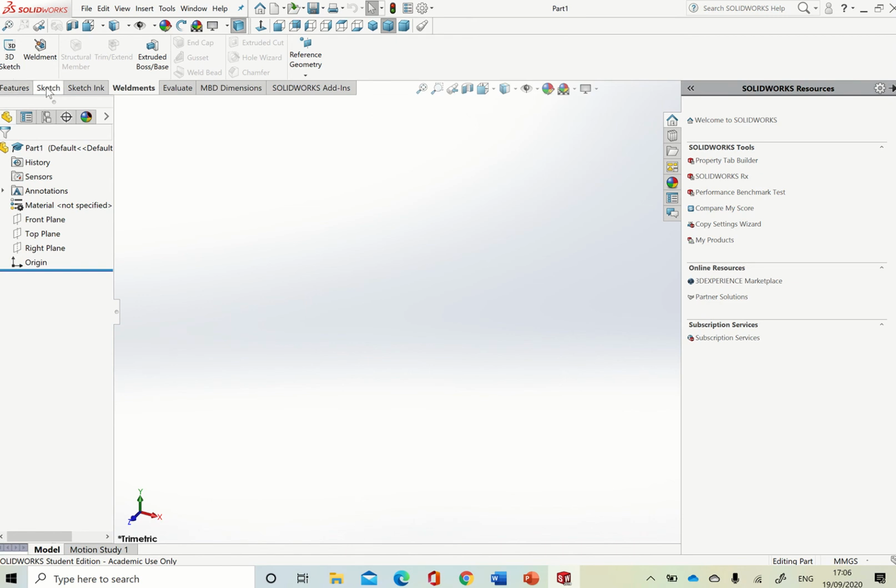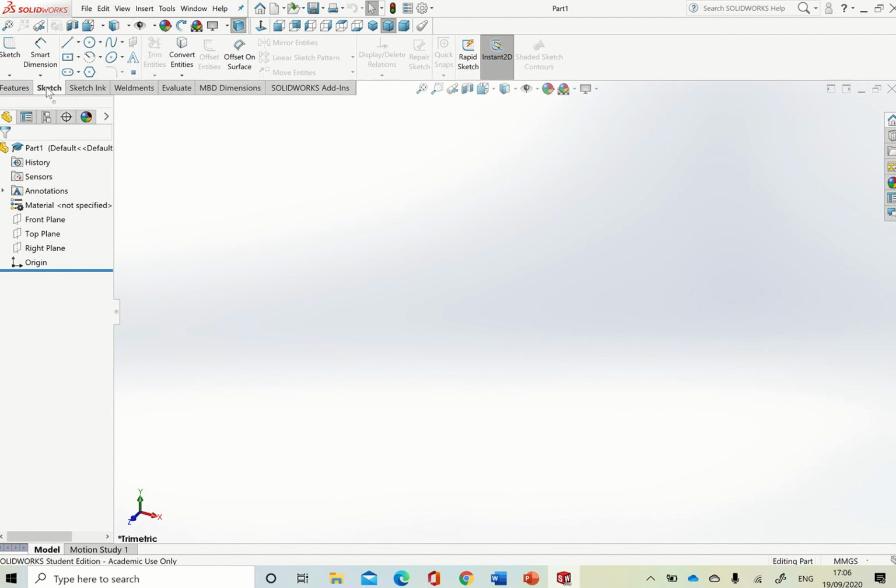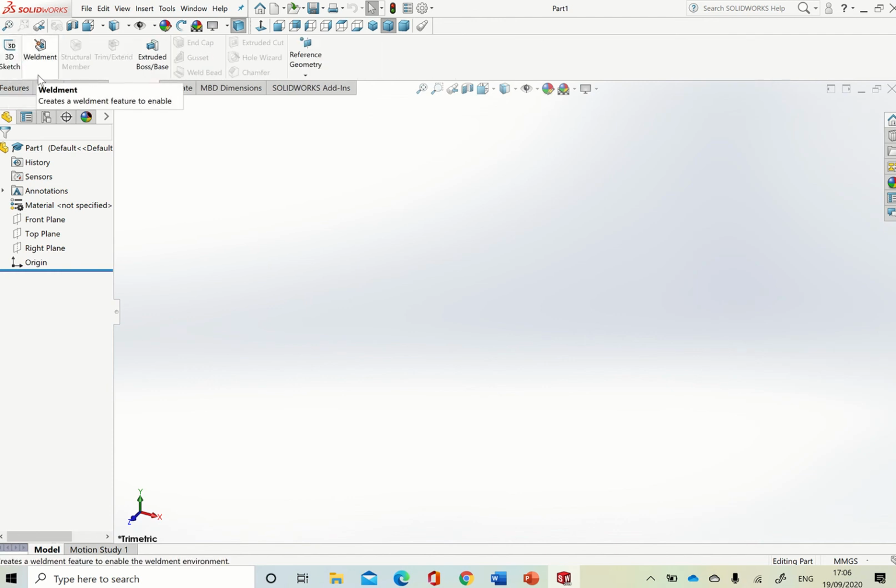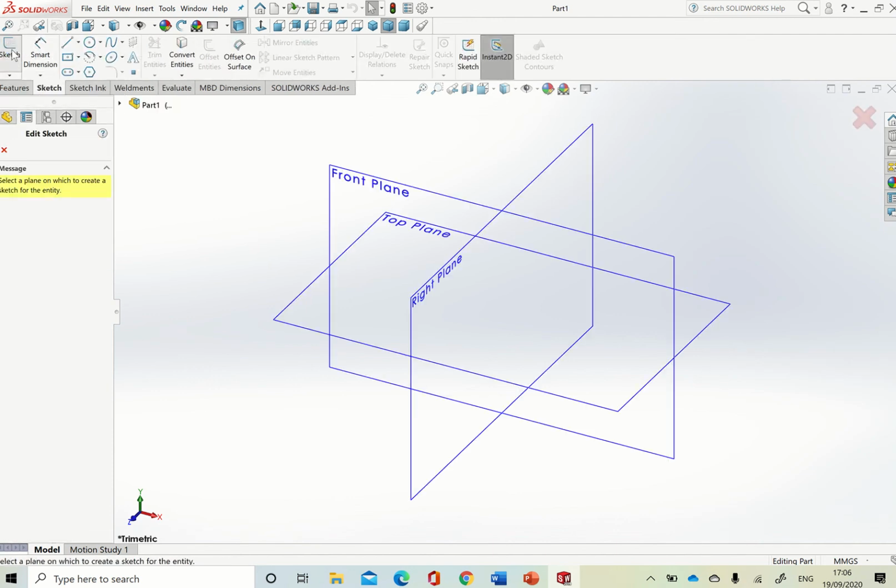Okay. So first things first, I want to look and describe the different planes. So when we're drawing in 2D, we obviously need a plane to draw on. So these are our three different planes that we're always going to have. So just think of them as essentially sheets of paper.